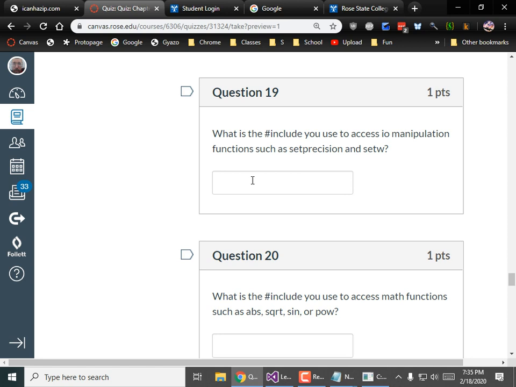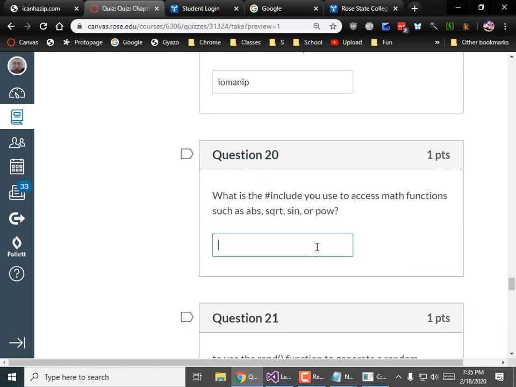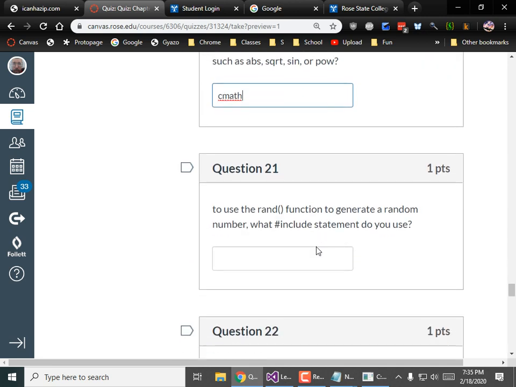Get credit either way. If you're going to use I/O manipulation, which header file do you use? What's our header file? We just used it in our example. iomanip. How about math functions? cmath. If you Googled it up and typed in math.h, I'd probably give you credit.